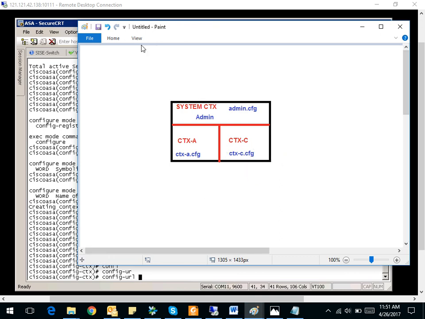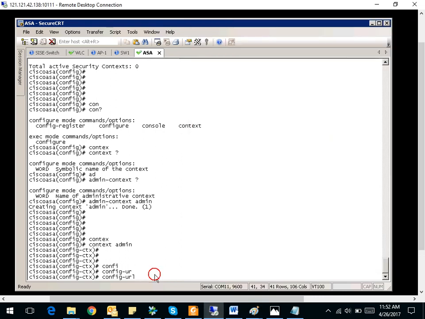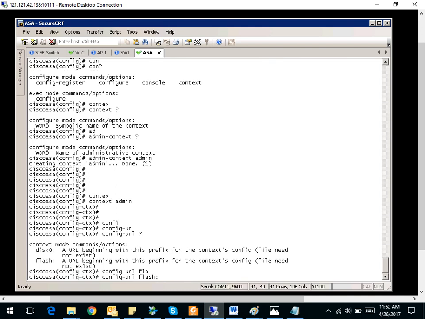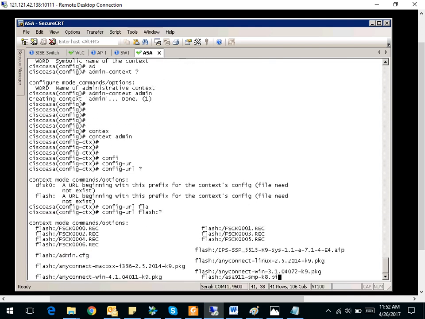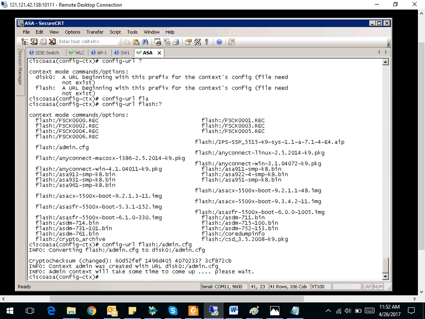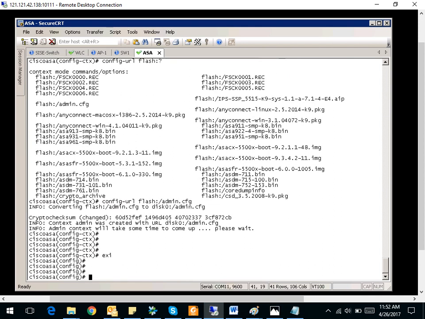Okay, so one of the requirements is you must have an admin context. We already have it. Its file will be stored in admin.cfg. So that's what I do here. Config URL, store it in flash with the name as admin.cfg. Okay, are we good? Show.